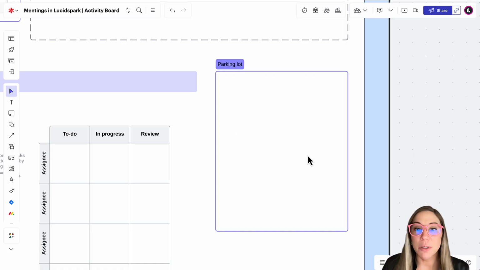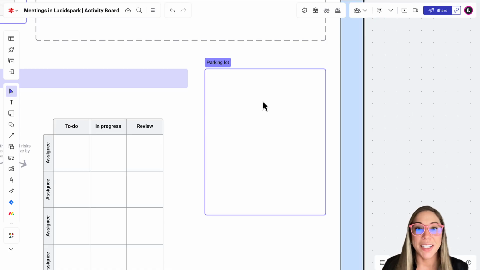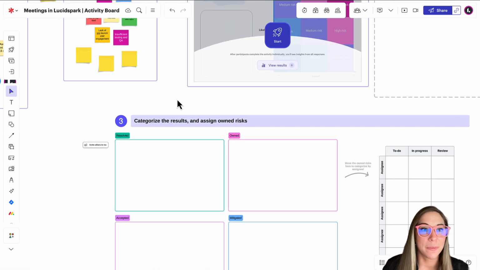And now this provides a designated space for any topics that come up that are important that we don't want to forget, but that don't need to be addressed immediately in this meeting. That, again, helps us to stay on track to accomplish our outcome within the allocated amount of time. So there we have our parking lot.